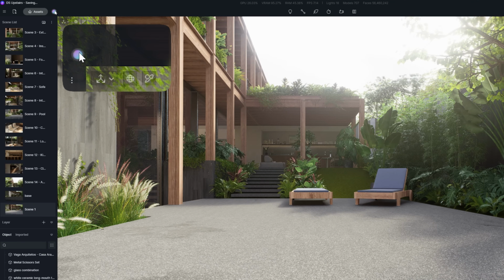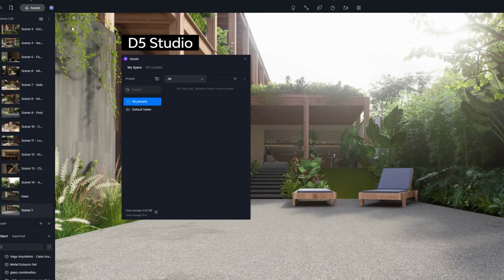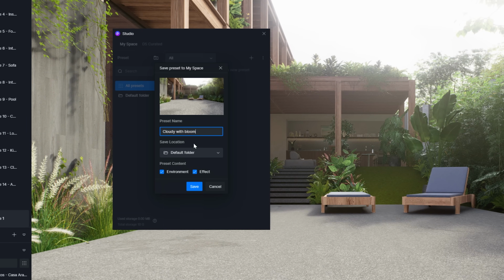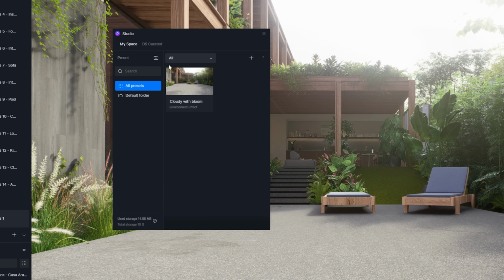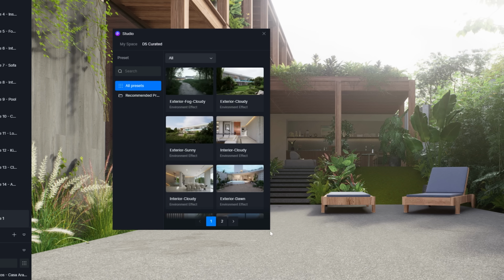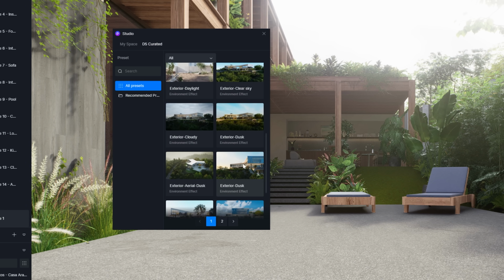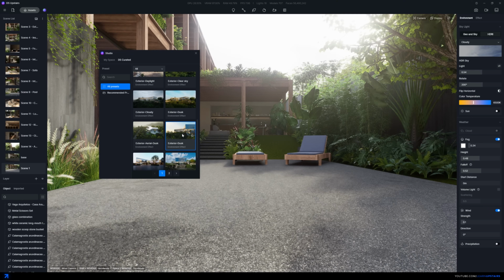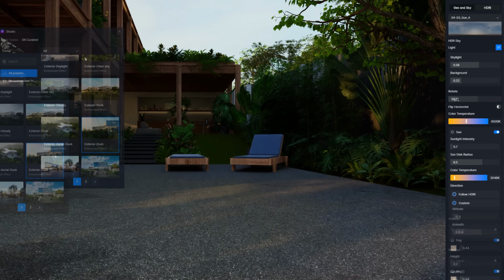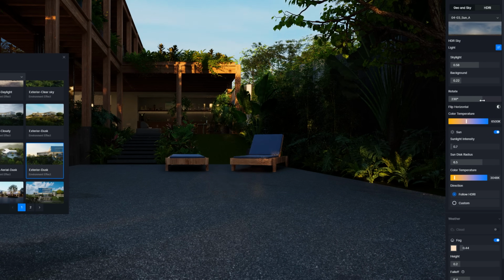The new 2.5 version of D5 now includes the D5 Studio, a cloud workspace to store presets and other resources, environment, brush, and path presets to improve your work efficiency. You can also check out some of D5's curated presets to get a head start on a scene. It's a quick way to change the atmosphere of an image. But I always recommend then to further tweak your settings to really customize it to fit your project.